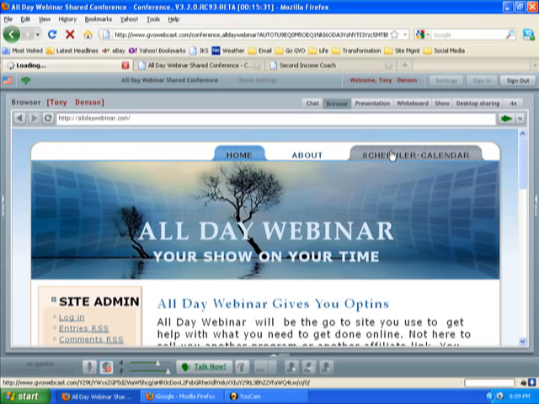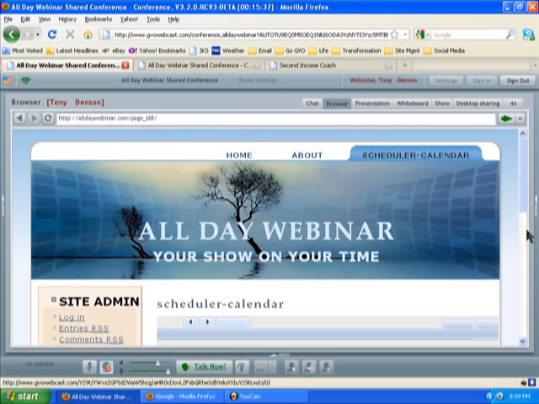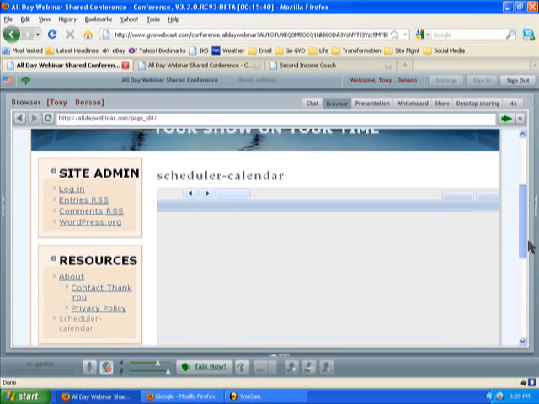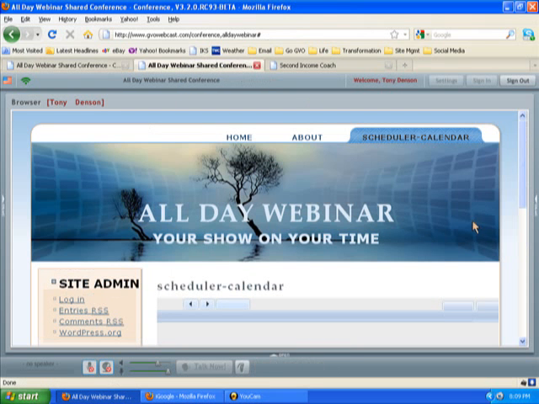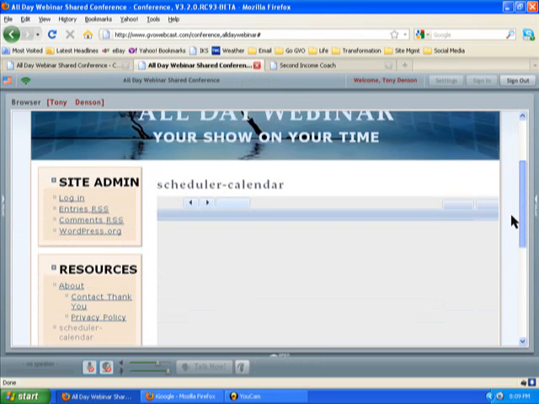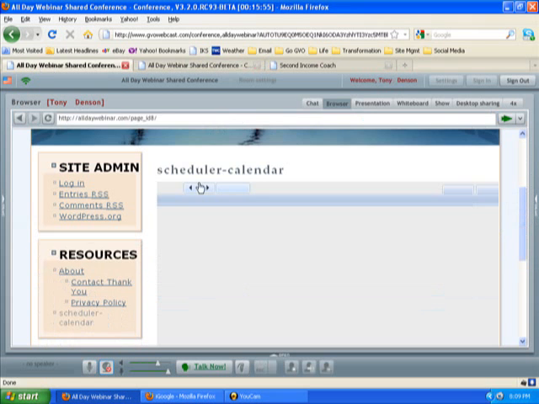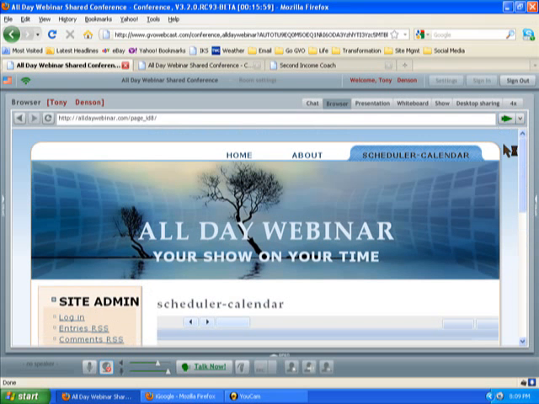Now when we go to another page on there, it shows the page on my side as it loads, but on the guest side it's loading too, because we click this to make it move on. Always make sure that you click the green arrow to make sure that it works well.